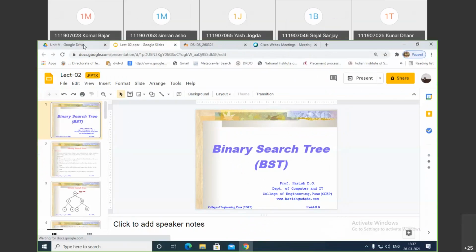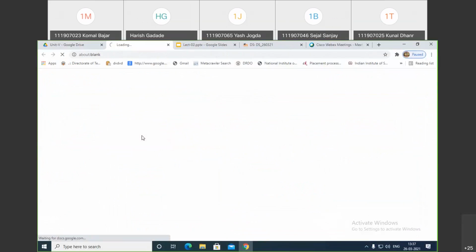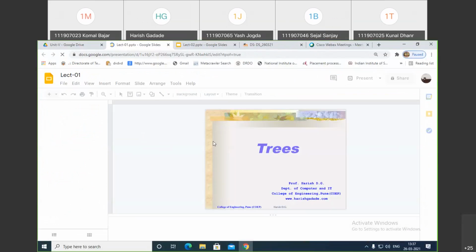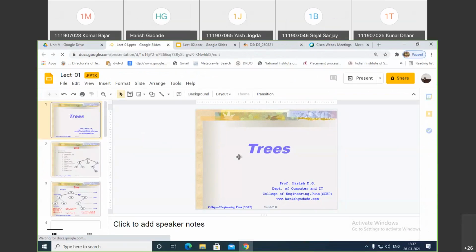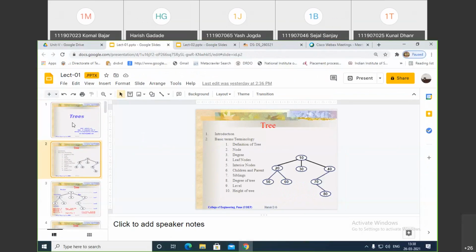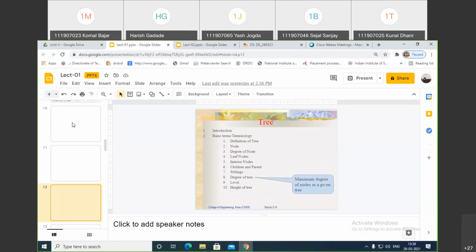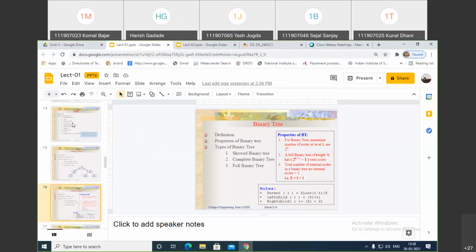In the last lecture, just taking a revision, we saw the tree and some terminologies. These terminologies we have seen, and we have seen these properties and the rules also, and the types of the binary tree.